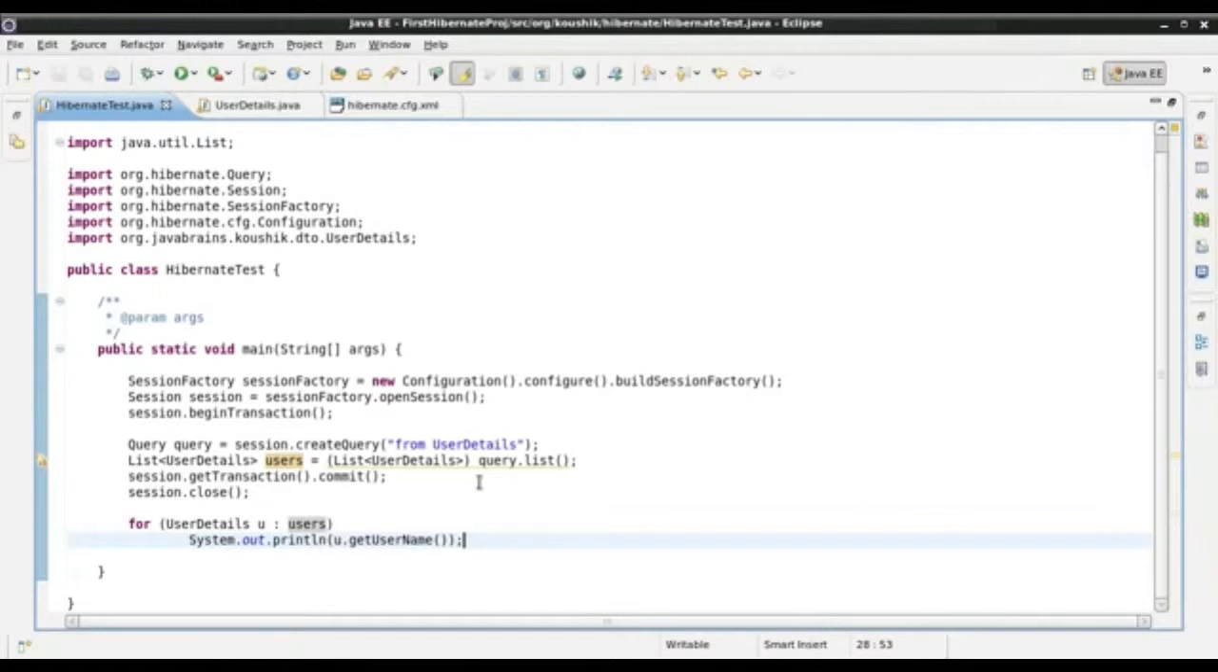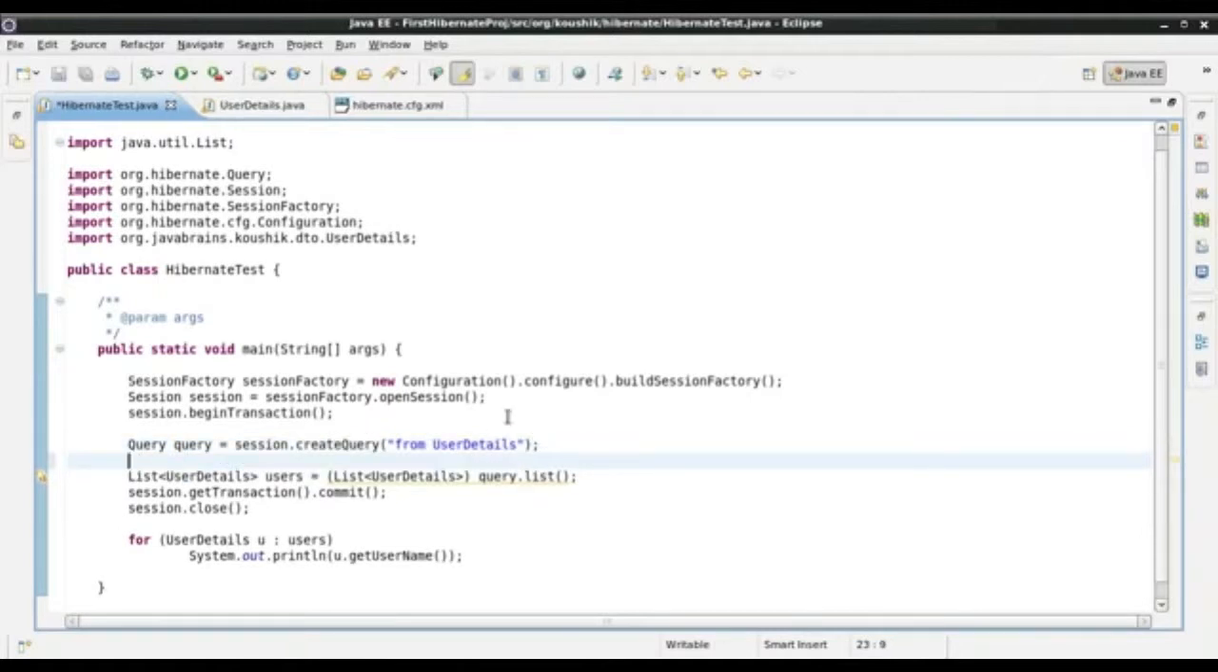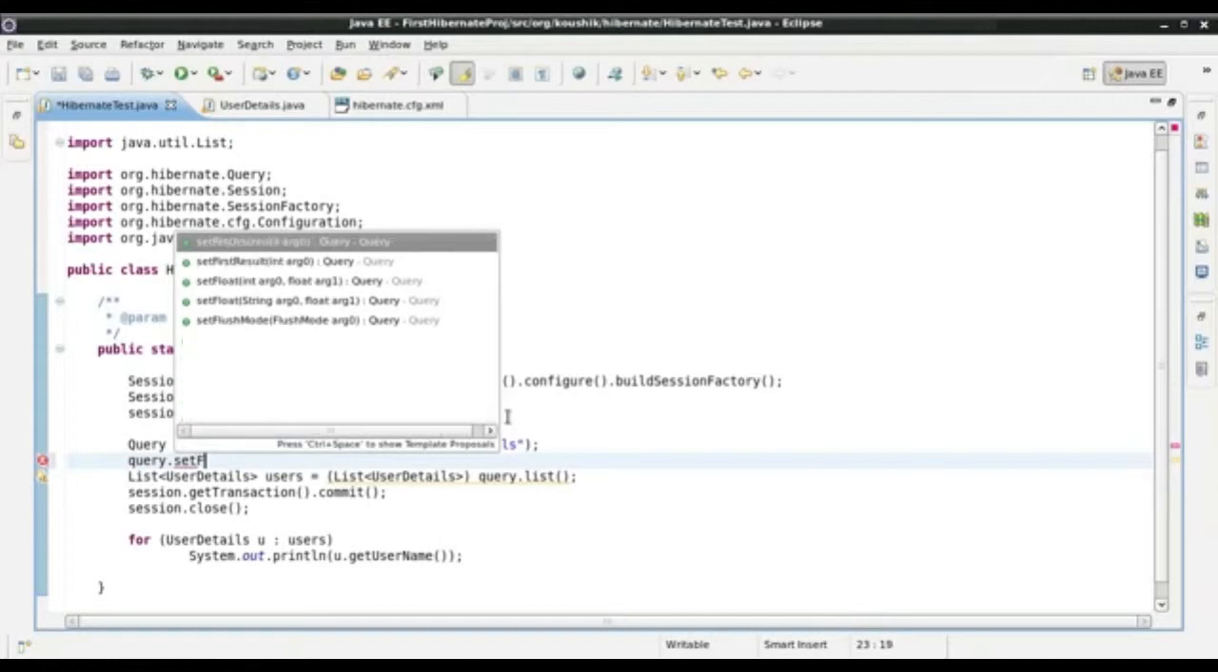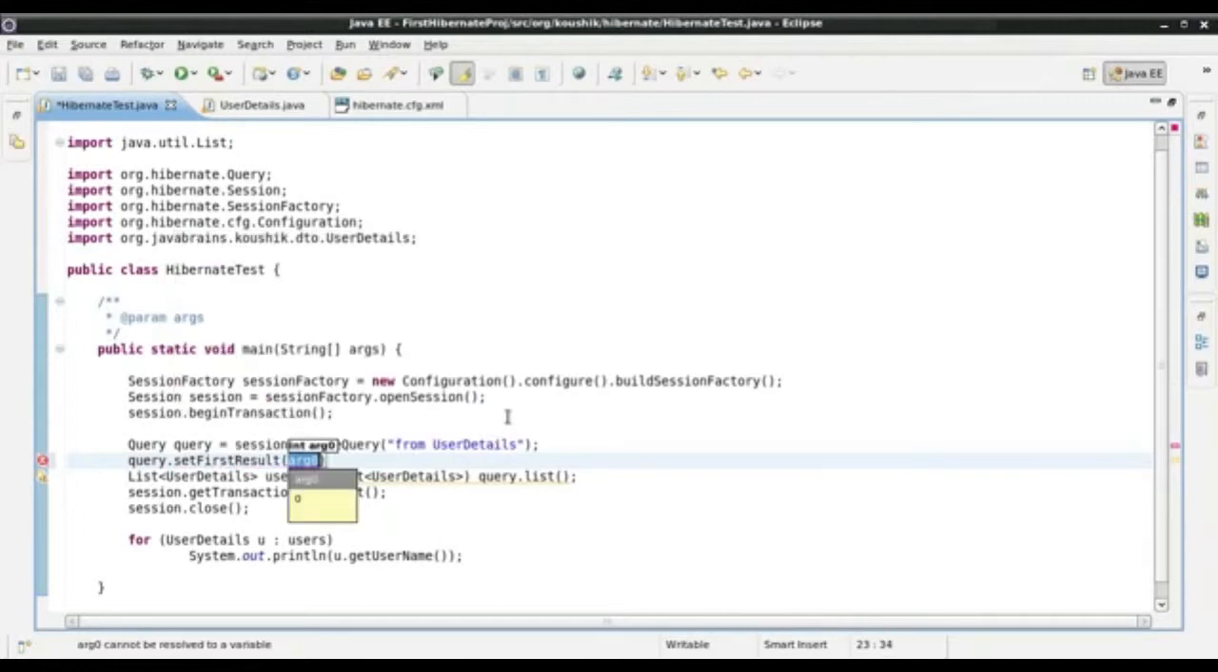The way Hibernate supports pagination is by configuring this query object that we've got over here. Now that I have created the query, I can configure what is the page that I need from the database. I do that by using the query.setFirstResult. Now the query.setFirstResult allows me to set what is the start of the results that I'm interested in. If I want to start from, say, row number 5, I do a query.setFirstResult 5.